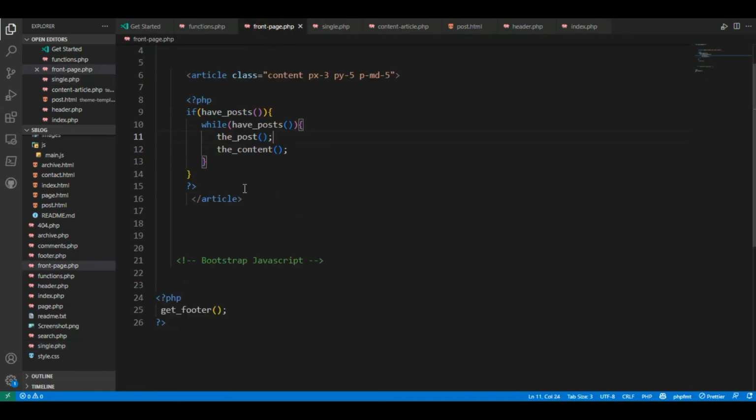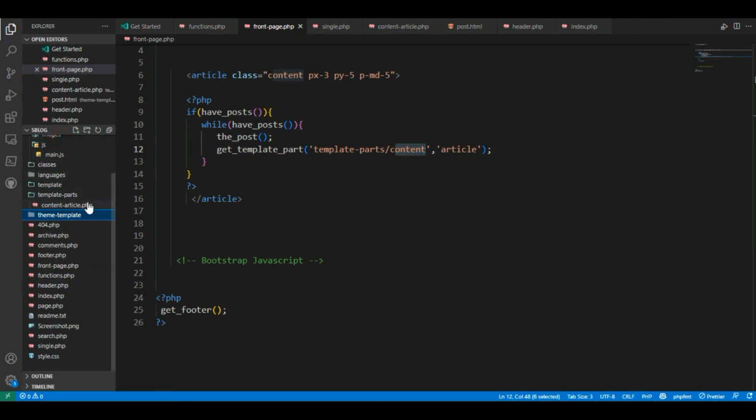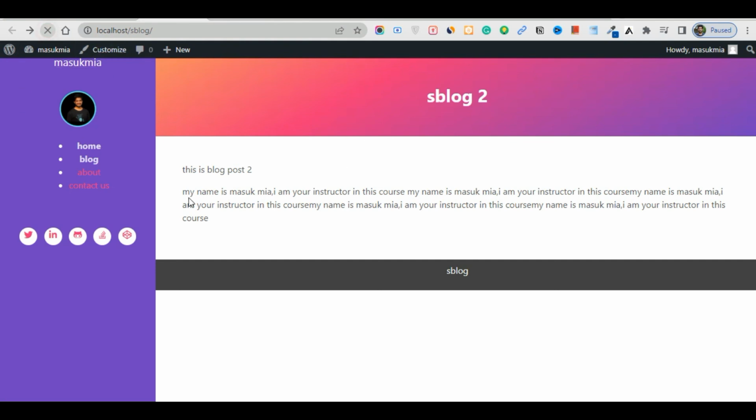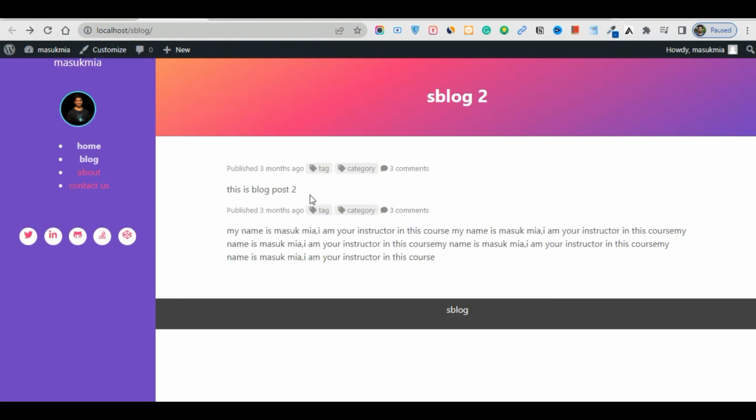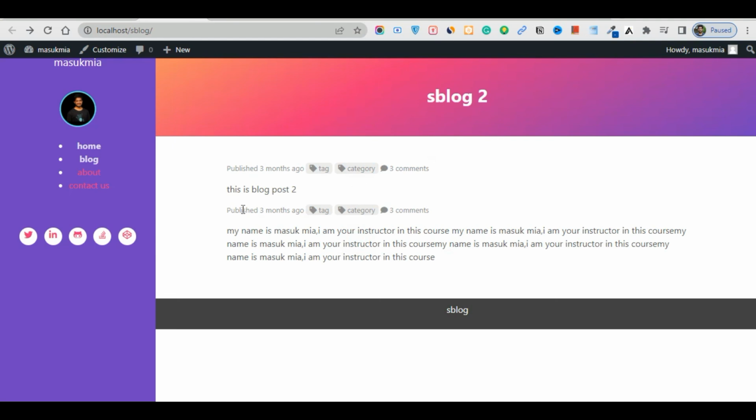After that, form phrase.php. Okay, so simply I'll paste it, get template parts, then template content. This is the part and this is the content article. So inside of this template parts, you'll see that content.article. Just simply refresh it in the here, then you will see that this is the blog post too. This is another blog and this is another blog. Okay, that's why it comes two times.